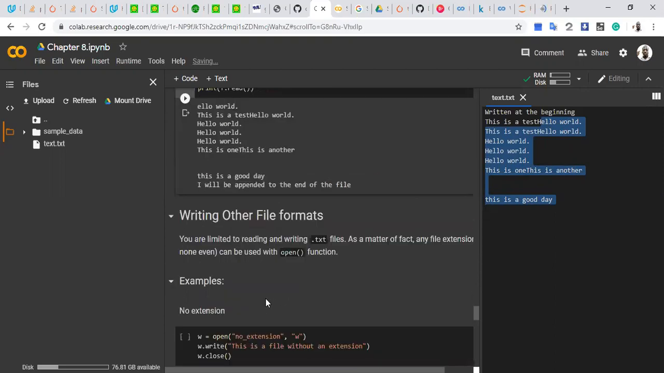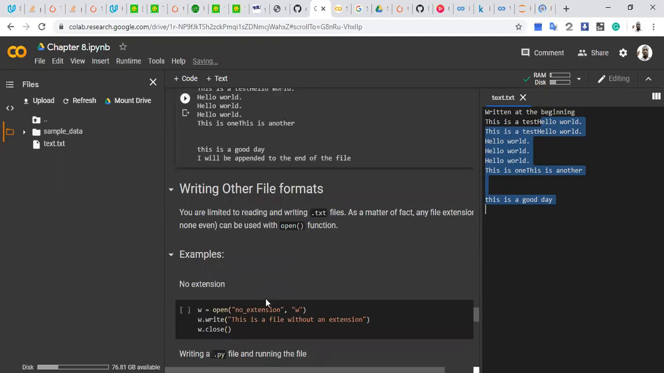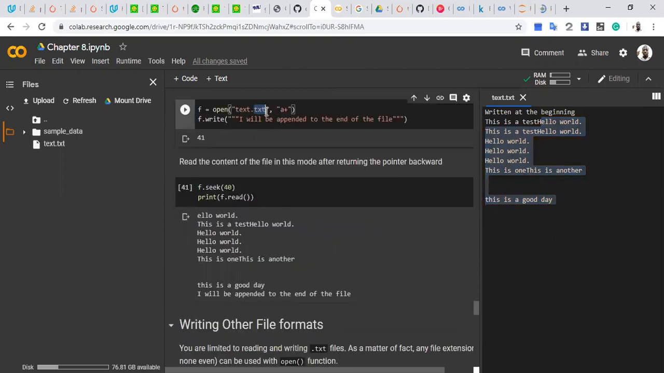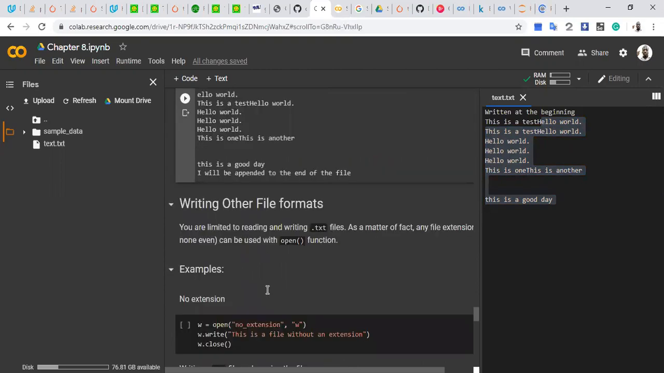So now, writing other file formats. We've been discussing just TXT. If you see, all the files we've been given example of have been TXT. And I said we could write in other formats. So let's see this example.